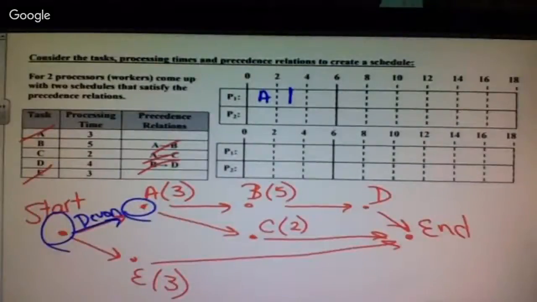This way. Tom Pat's still at the start. Tom Pat's going to take the other path. So he's going to go here to E. Okay. So we're good.